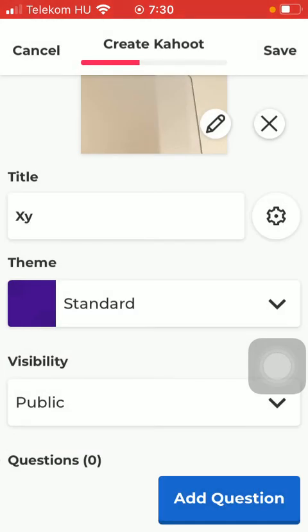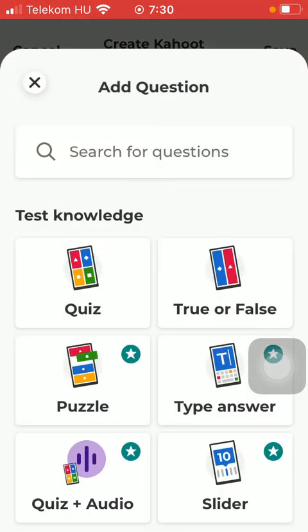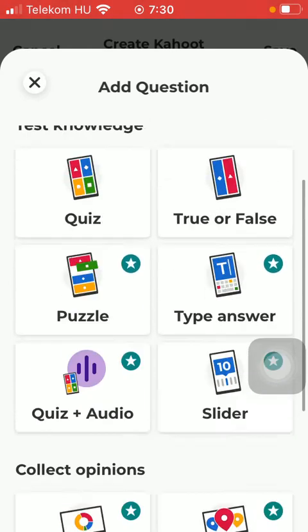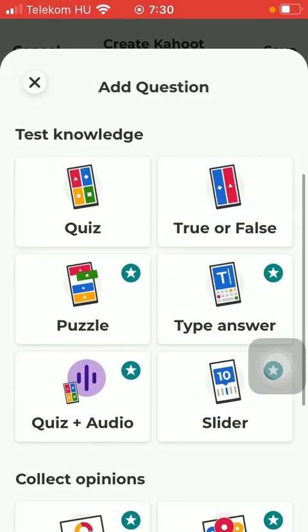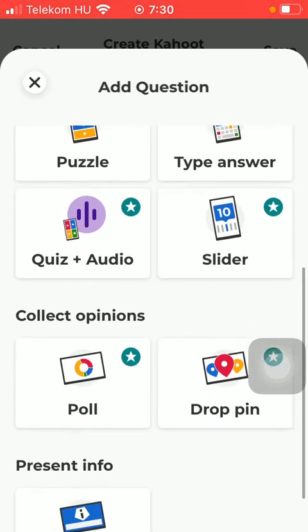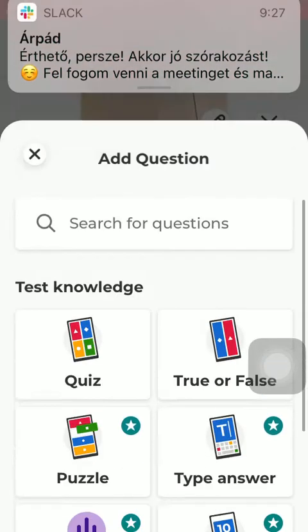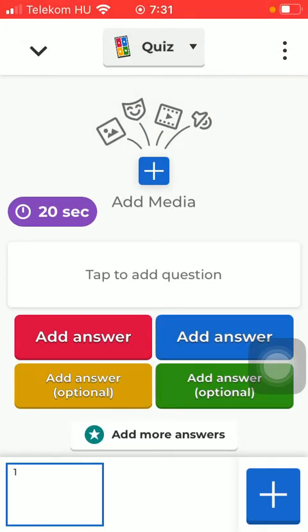Now you can add your questions by tapping on the add questions button down below. Here you can select from these functions such as quiz, true or false, puzzle, type answer, quiz plus audio, slider, poll, drop pin and slide. So tap on the relevant one.